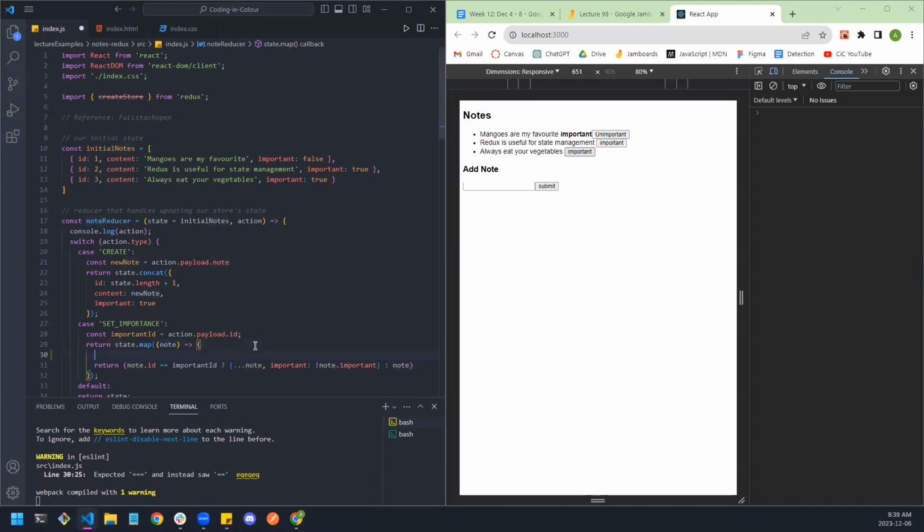Okay, maybe let's do this. So it is a toggle, but I think the issue is with the map. So no, important ID does not change. This is always the same. So when I click some button here, important ID is always that.